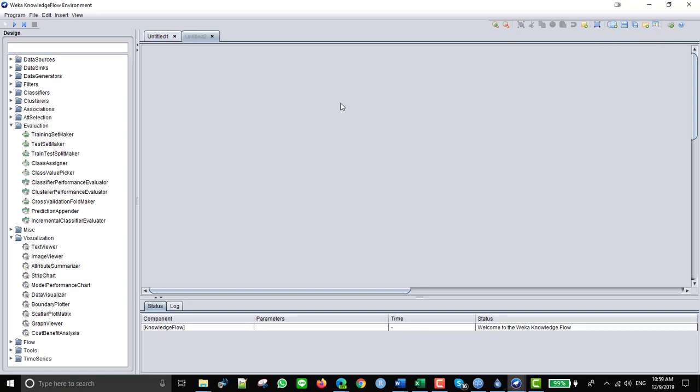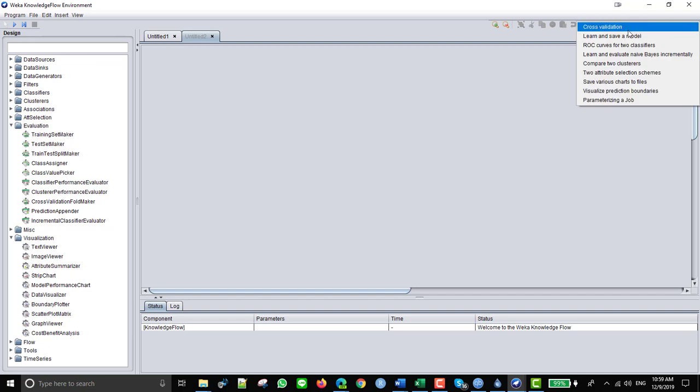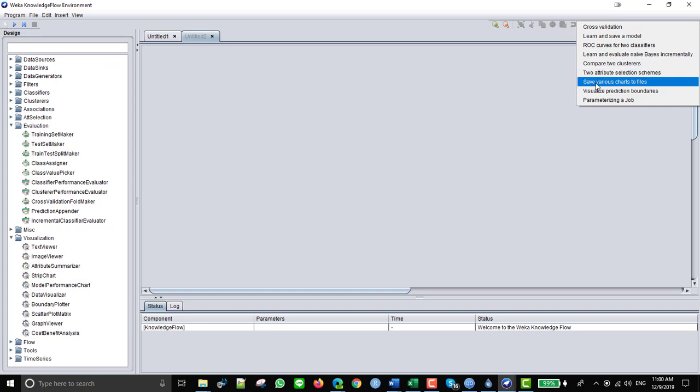Okay. And there is also load a template. So you have cross-validation, learn and save a model, ROC curves for two classifiers, learn and evaluate naive Bayes incrementally, compare two clusterers, two attribute selection schemes, save various charts to files, visualize prediction boundaries. We've done that, by the way. And parameterizing a job. So let's try this one.